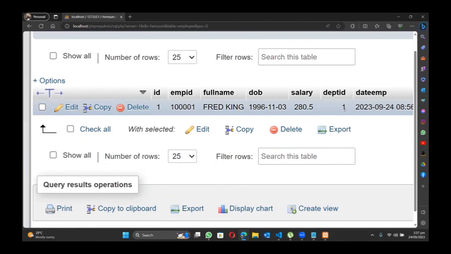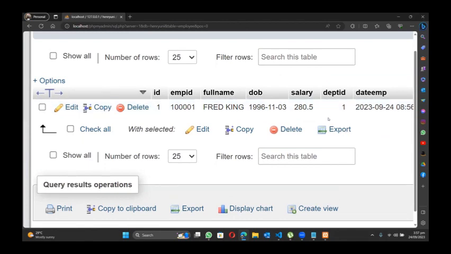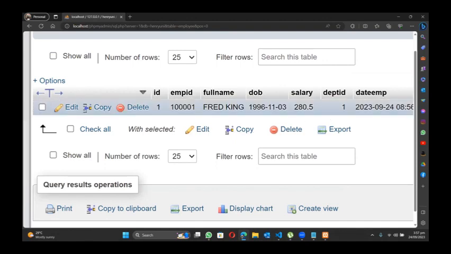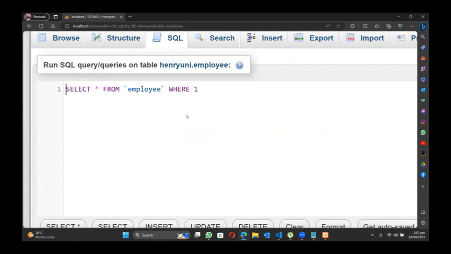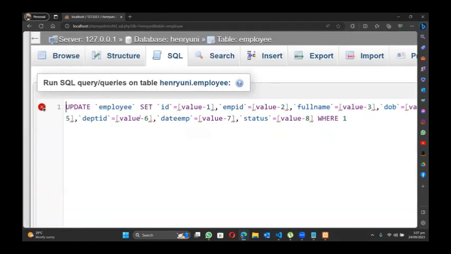But how can I change this without clicking on edit? What SQL statement will I type to change this? I will click on SQL here, and I will click on update here, and I will type the update word to make changes to the database. So I will type update, and then the name of the table I want to update. In this case, the employee table.